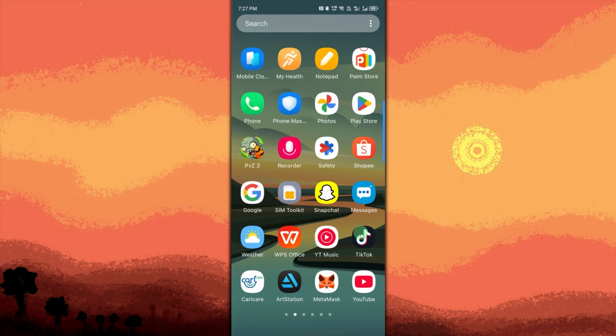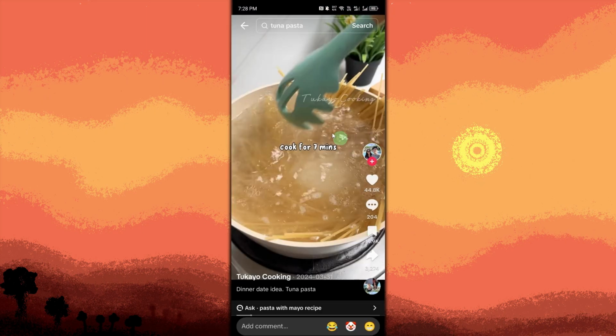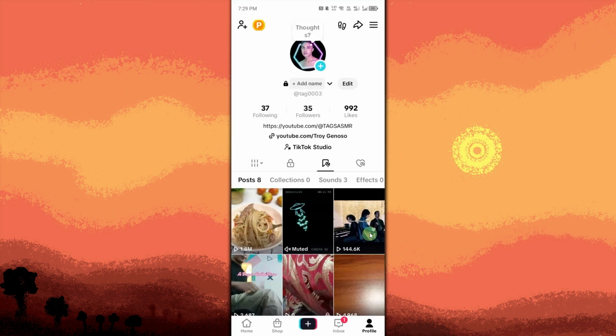First, save the videos in the TikTok app. Open TikTok and find the recipe video. Tap the bookmark or save to favorites icon on the right panel. Access it later by going to your profile, then tap on the favorites section.